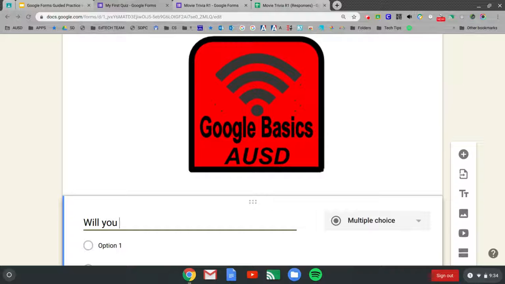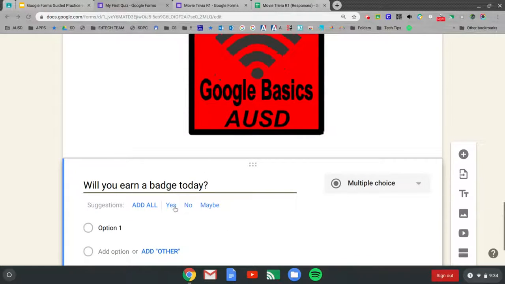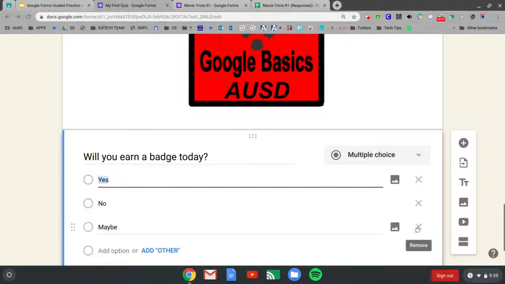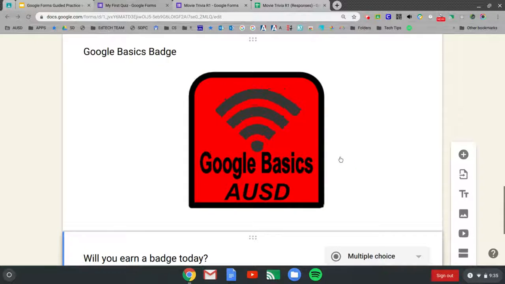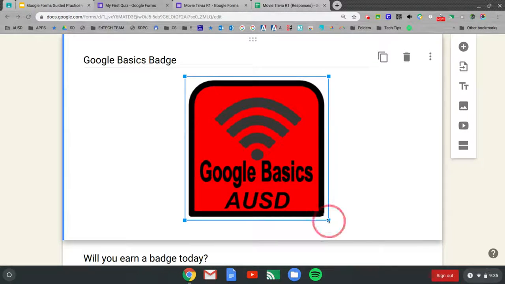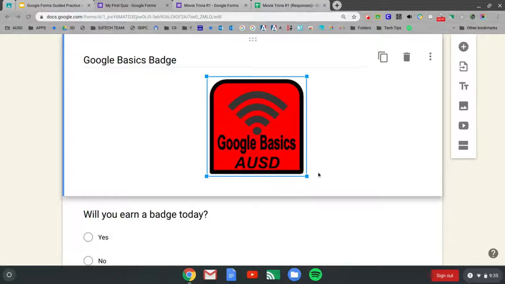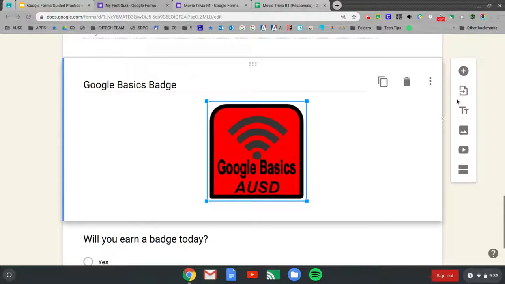Will you earn a badge today? And again, I'm lazy. I'm going to get rid of the maybe. And so I can also resize that. I can go smaller, larger, and again, I can align it. Now, if I wanted to add something else, let's see. That's it. So now, what else do I have?